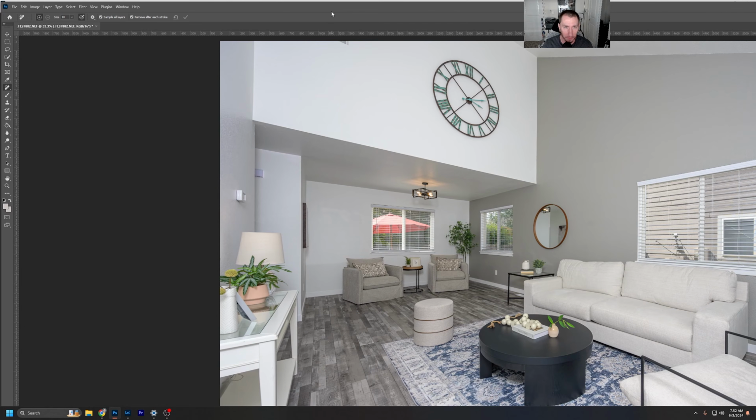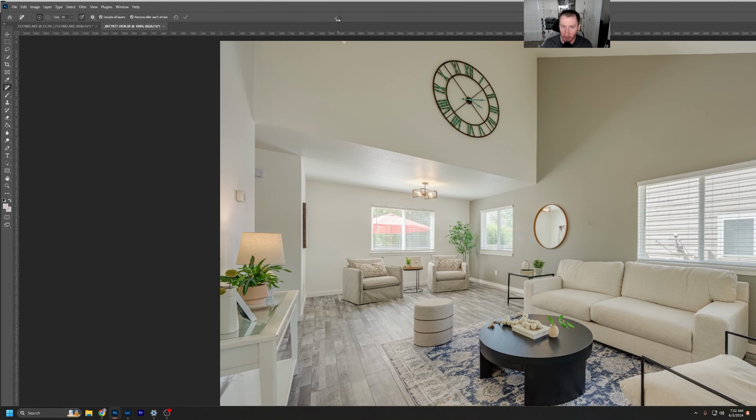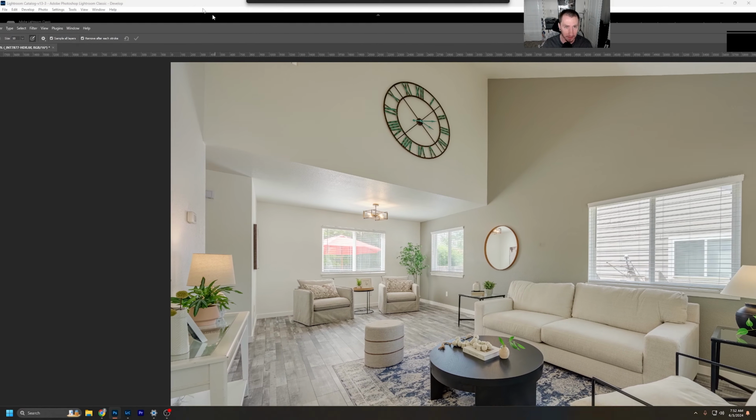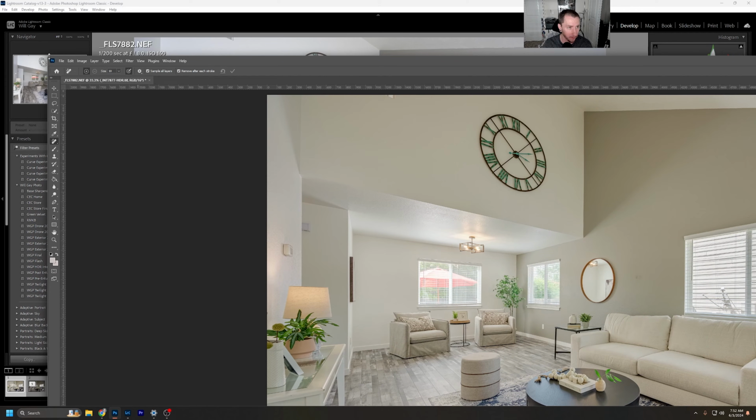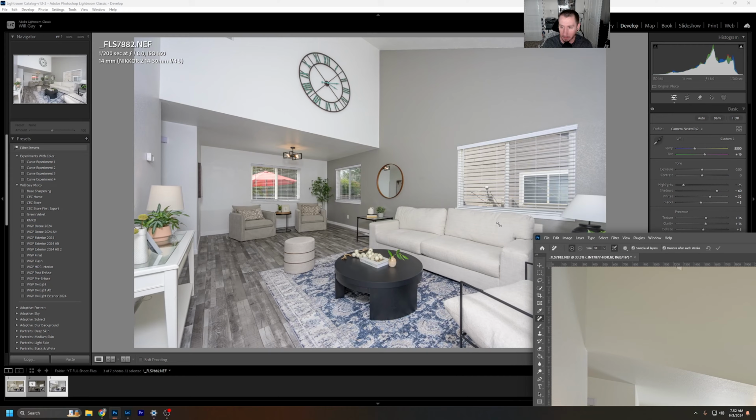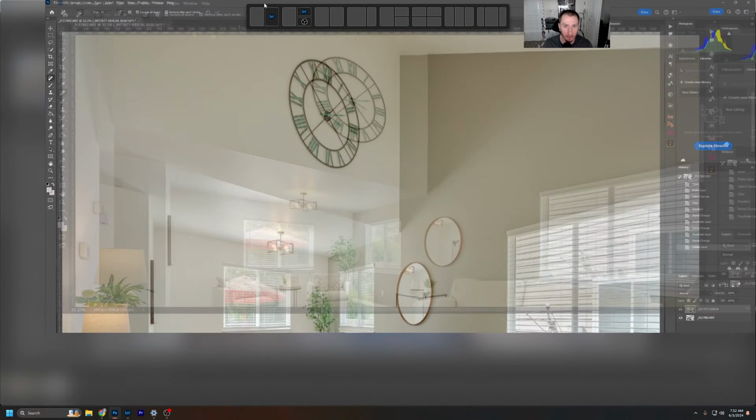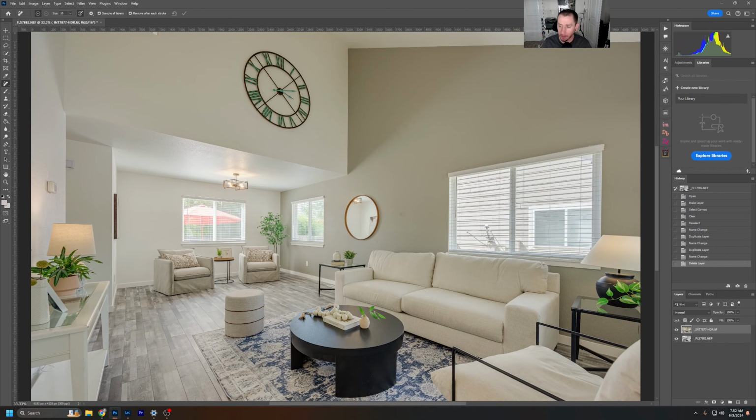My Photoshop's a little goofy. That's because I am trying to work on a lower resolution. Everything's a little bit fuzzy. Everything's a little bit goofy because of this, so I apologize. We will try and, there we go. Okay, we are now in Photoshop.